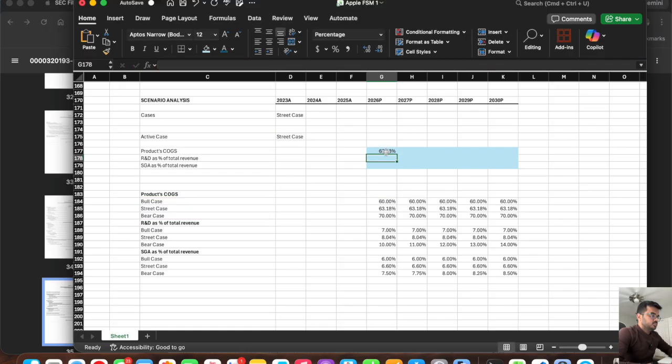Okay, so I'll just expand this. Now hopefully if I switch from this street case to bull case, the number should change. Okay, it changes to 60%. If I switch from this, it changes to 70%. And we could do the same thing. Maybe if I drag and drop, this is not going to change for me because that function is not going to help us. So what I will do is, again, the same.